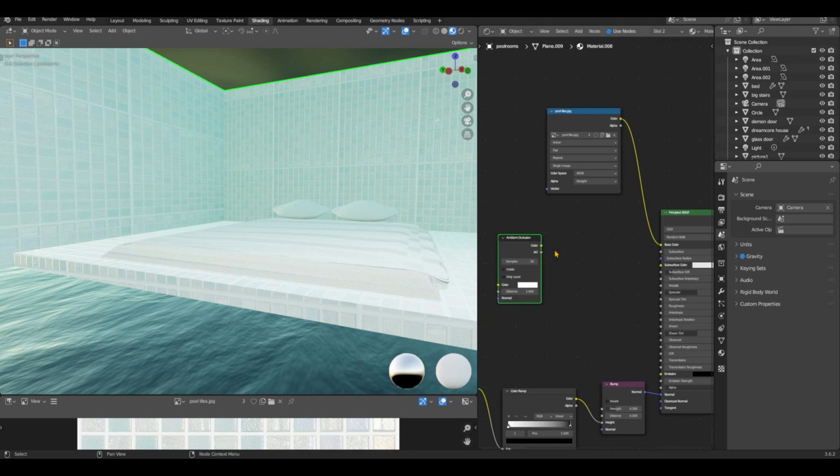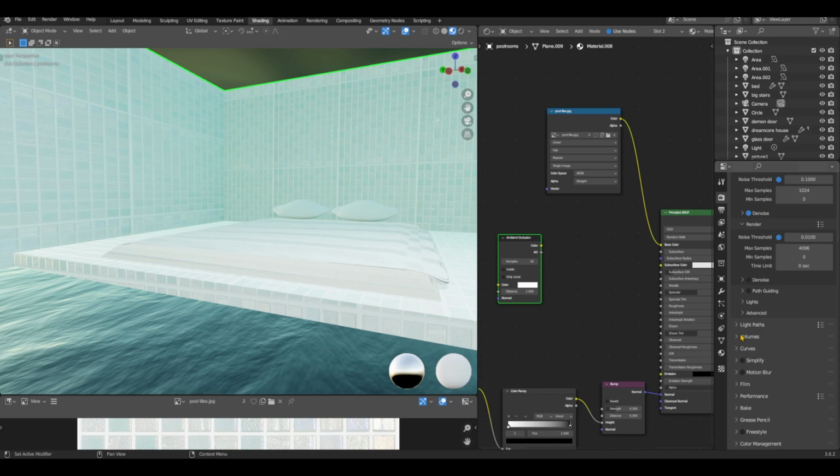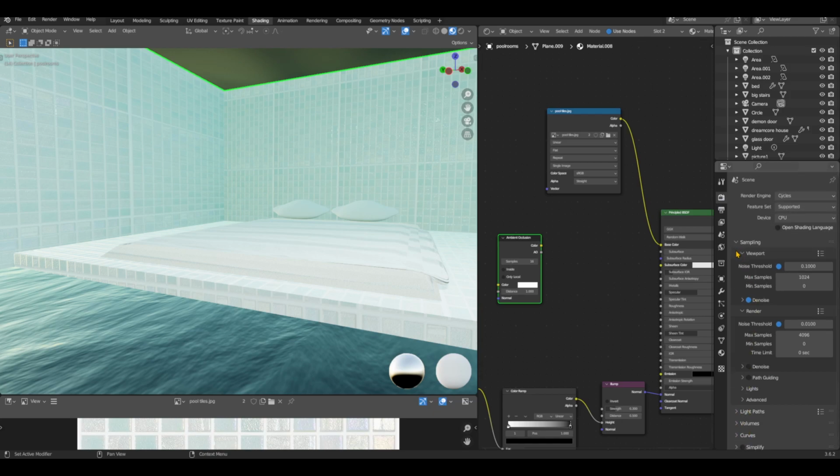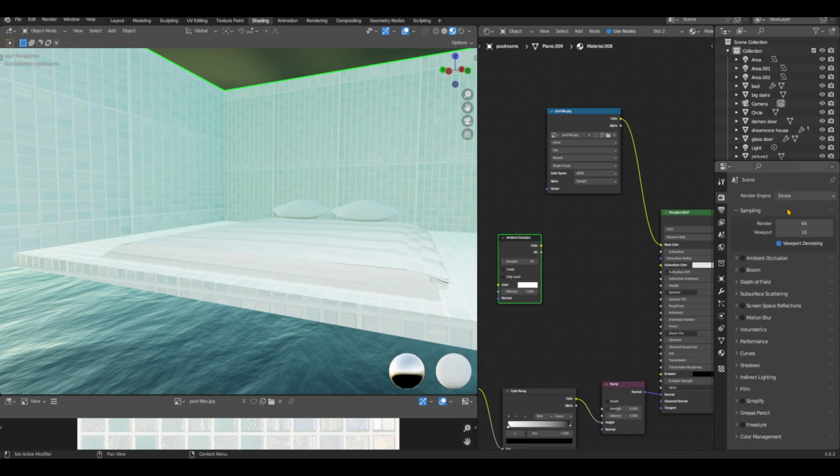So I want to get an ambient occlusion, but before I do that, I want to go over here to, oh yeah. So change your render engine to Eevee and turn on ambient occlusion.